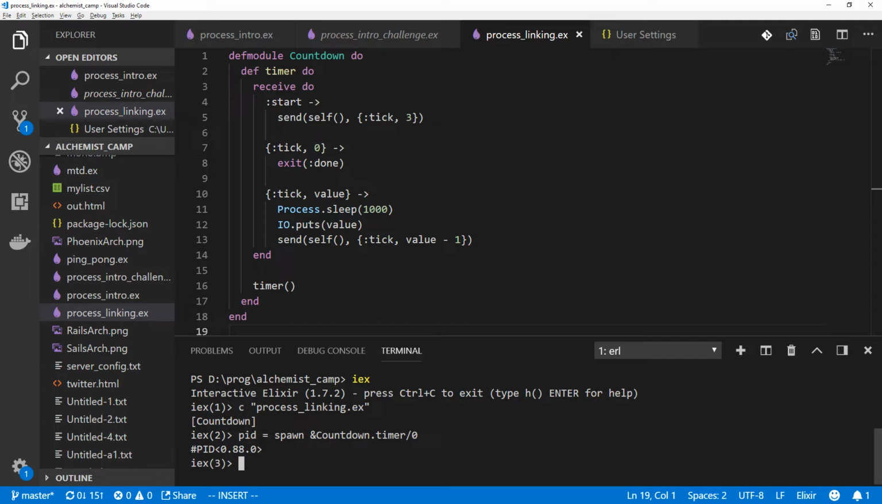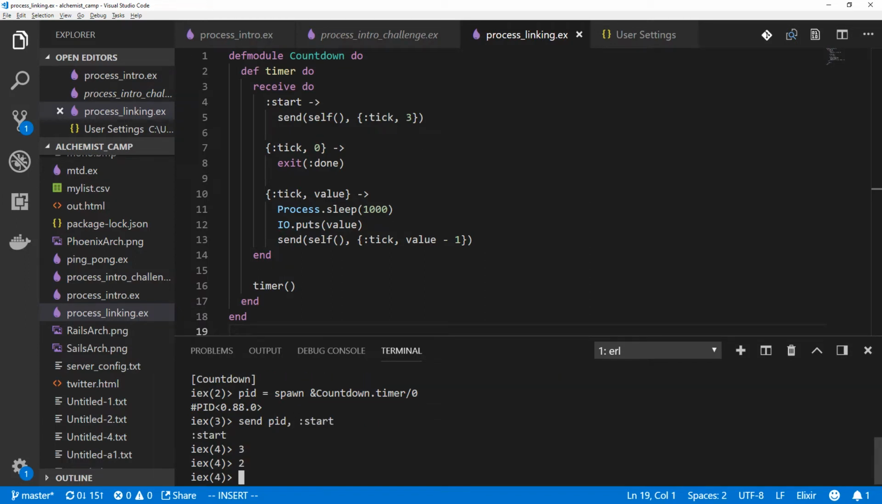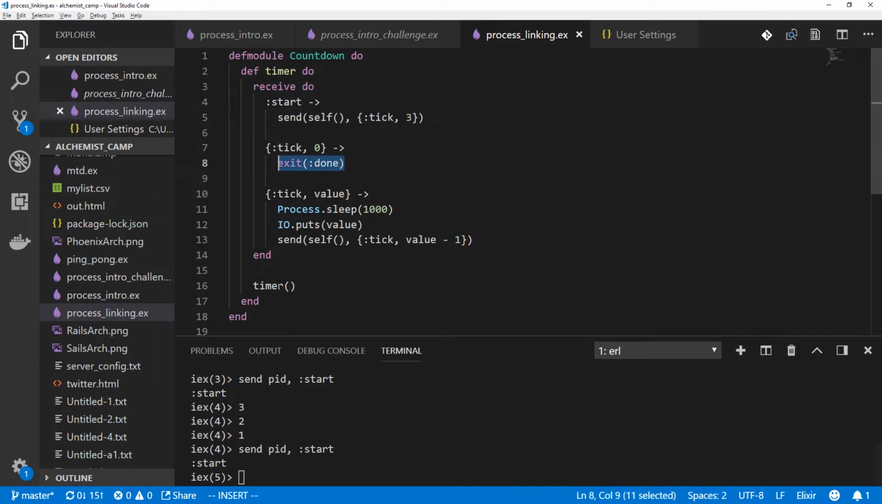Now we can send it start, and it should start ticking down from 3. Three, two, one. Excellent. We don't see any message saying that it exited, but it has. If we try sending it another message to start, it's not there anymore because the process has already exited.